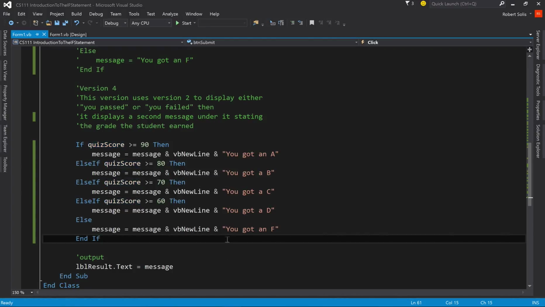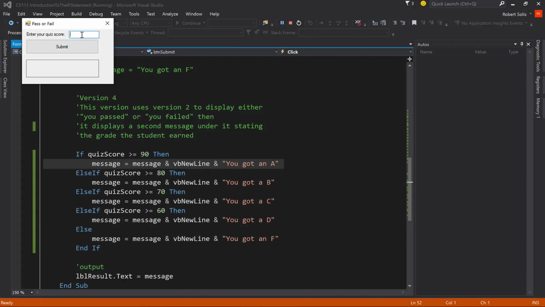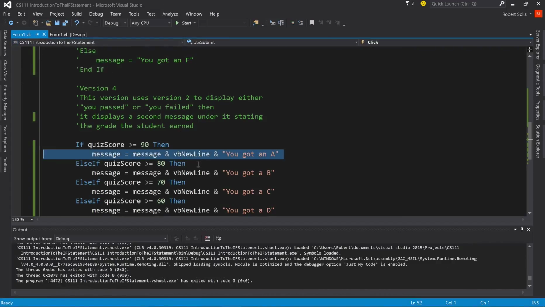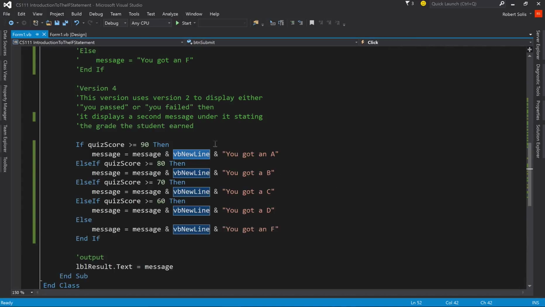We're still checking for that, but notice what happens. This is the old message that's going to be concatenated or connected with VB new line, which means go to the beginning of the next line. See, when I run this code, and if I type in 89, say for example, do you see how you passed is displayed on the first line? Then we go to the beginning of the next line to display you got a B. How do you go to the beginning of the next line? This guy right here, VB new line. All right, and then we're going to concatenate that with the message, you got an A.